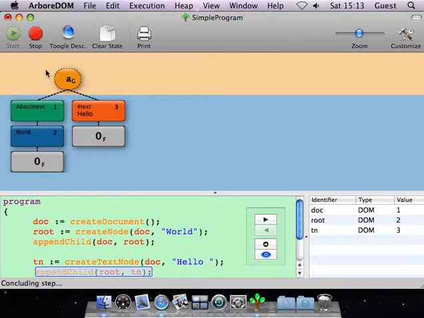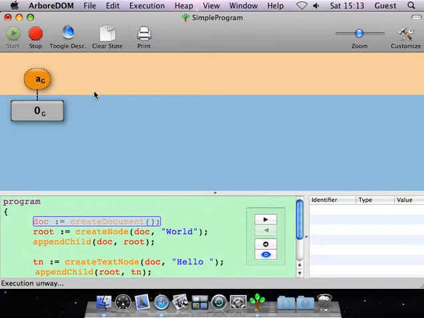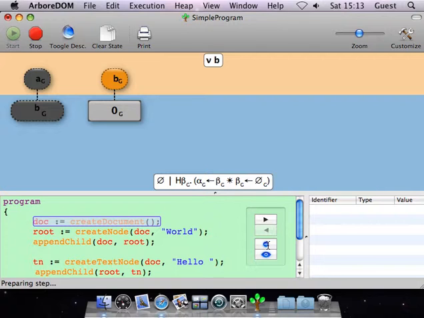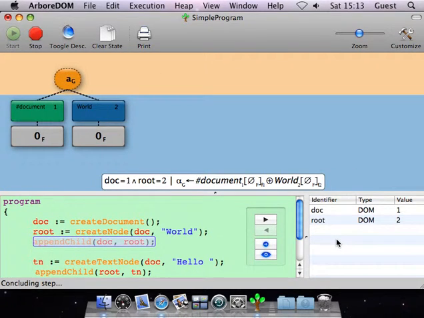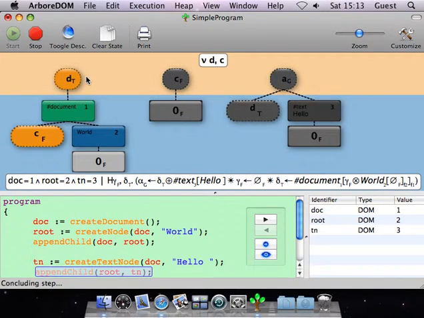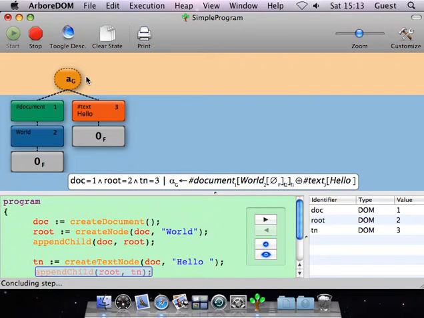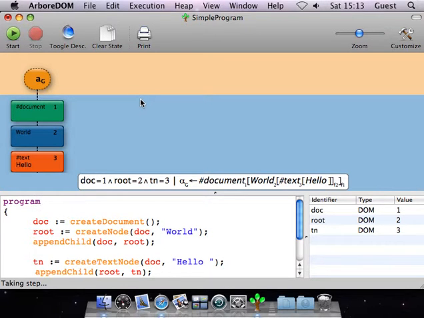So we can stop executing this now, reset the state, and this time we can turn on the description toggle here, which gives you the segment logic assertion for which this store down here and this heap here are the canonical model. If we press this button here, the program will execute itself whilst we go away and do more interesting things. Every few seconds it'll make a step through the program state, like so. And that's our 15-second tutorial for the ArboreDOM.